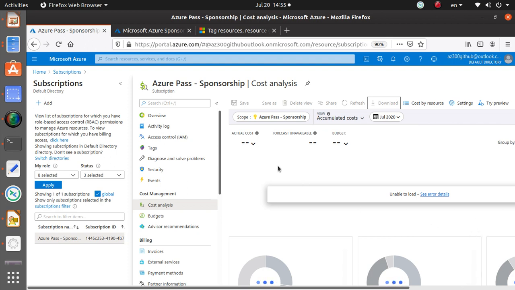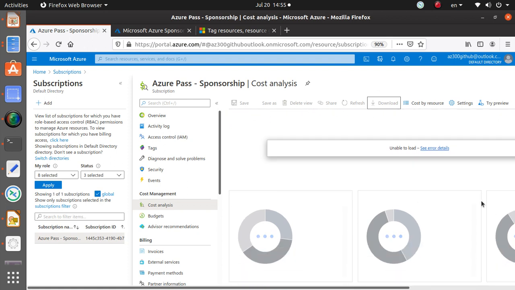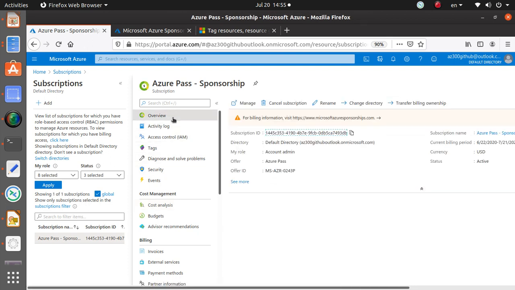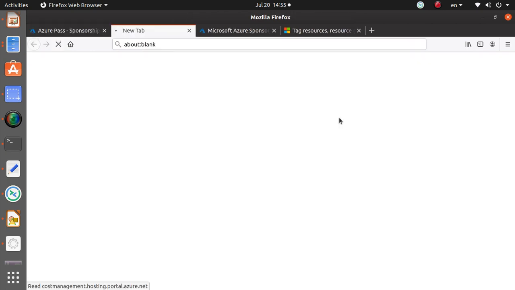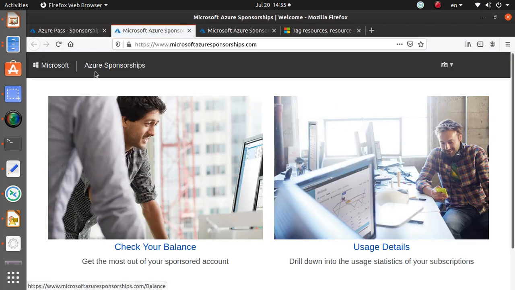Now, what if you have a subscription like I'm having, where you do not have a lot of access to this data? In that case, you can still get some information. If you go back to Azure Sponsorship, then overview, here you see one link for billing information. Visit this. You can still click on this one. Since this is a sponsored account, it will take you over here. You can click over here to check your balance. Okay, so I can still do that.